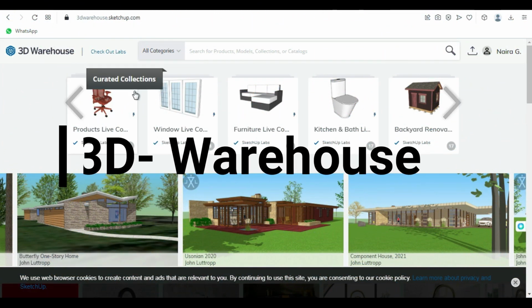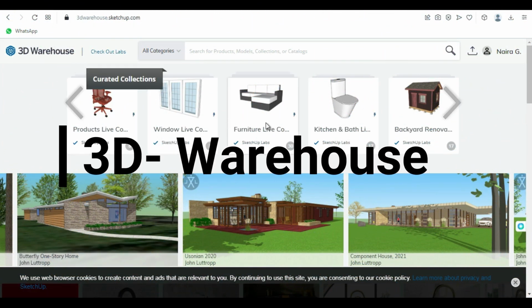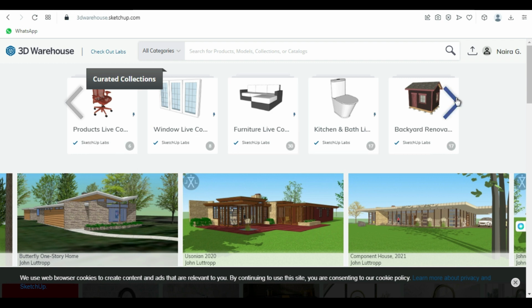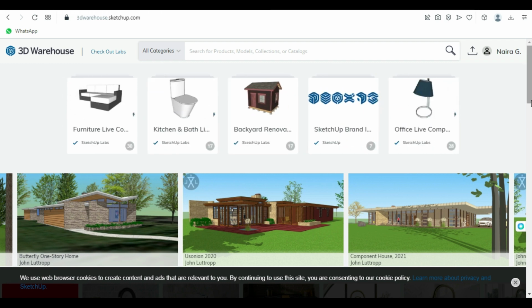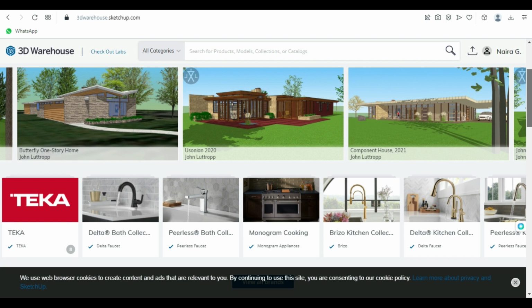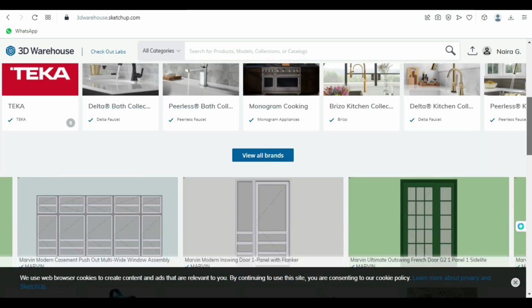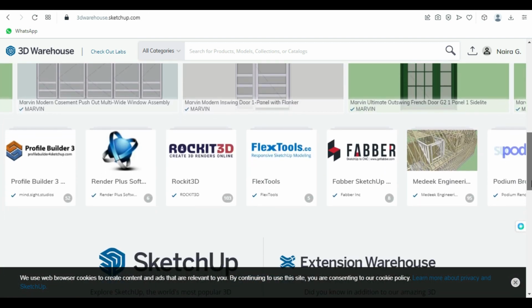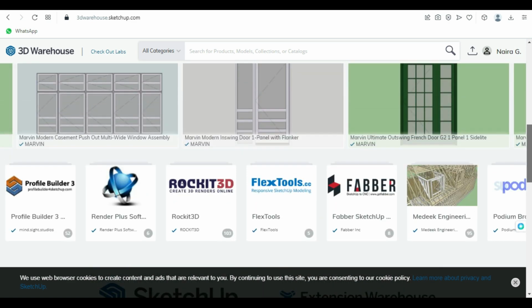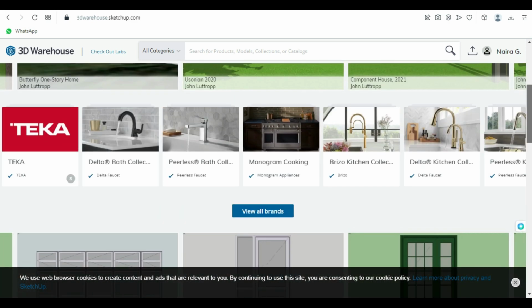In SketchUp, most of the time we use blocks or products available on the 3D Warehouse for SketchUp. Here we have all sorts of necessary furniture available ready to be used in projects, which is a plus point.